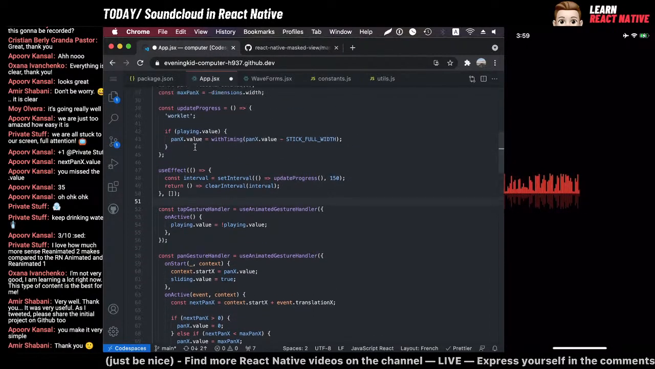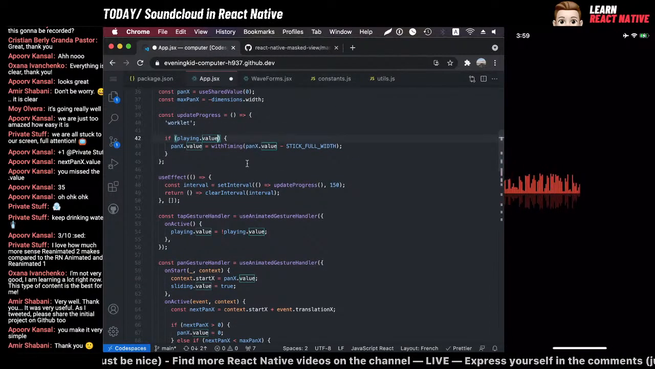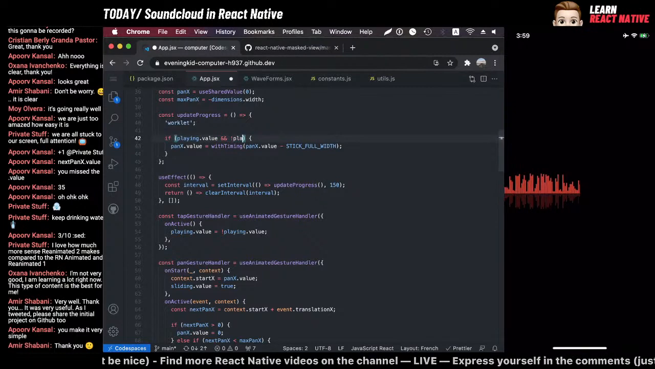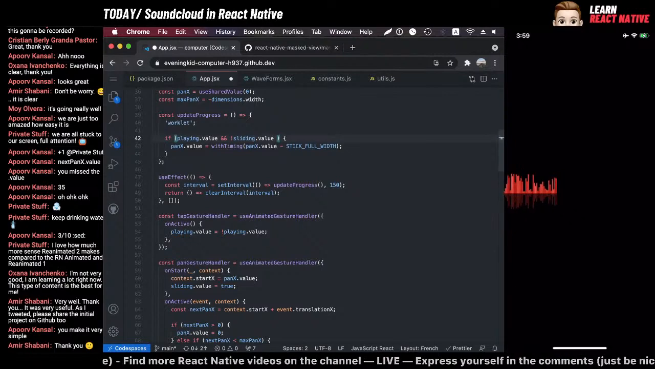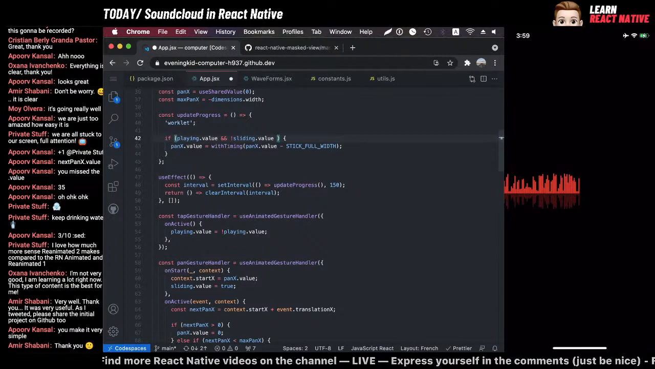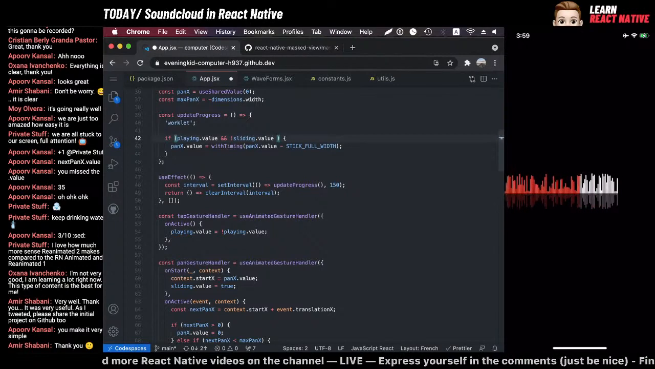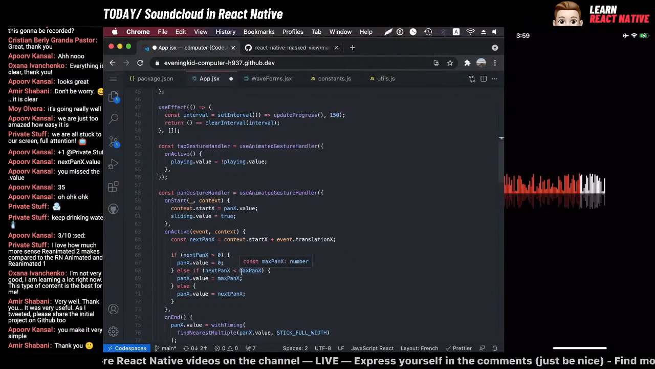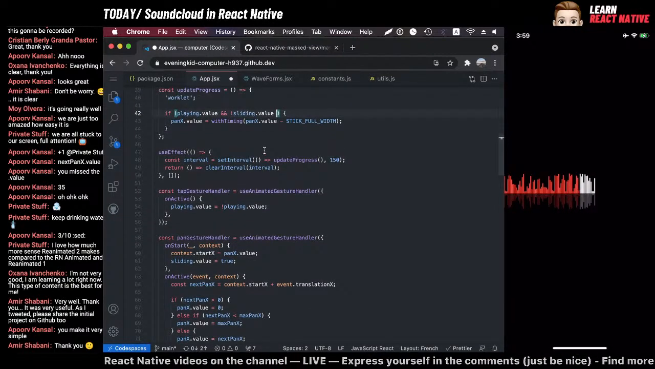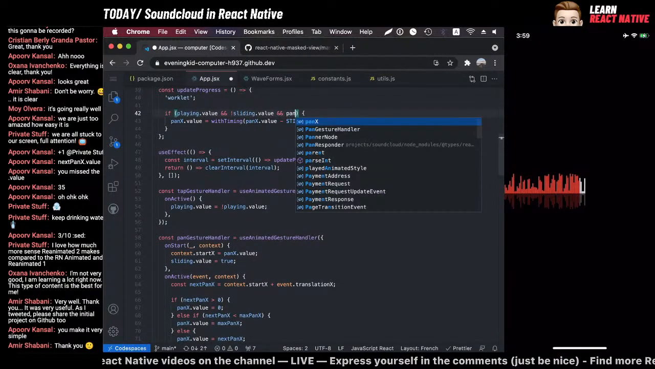So now we have this shared value. We can use it here and just say, if we're playing and we're not sliding, then do this. And as I told you, the last problem is if we're past a certain point, we shouldn't go any further, right? Shouldn't just keep going like that. And this is very similar to what we had over here. So I'll just add some code and explain to you.